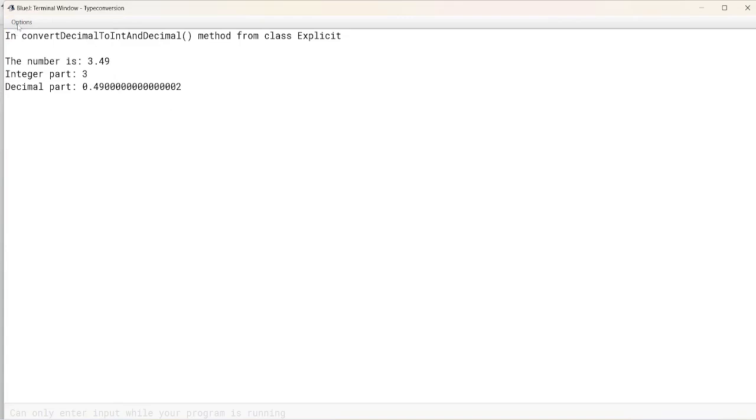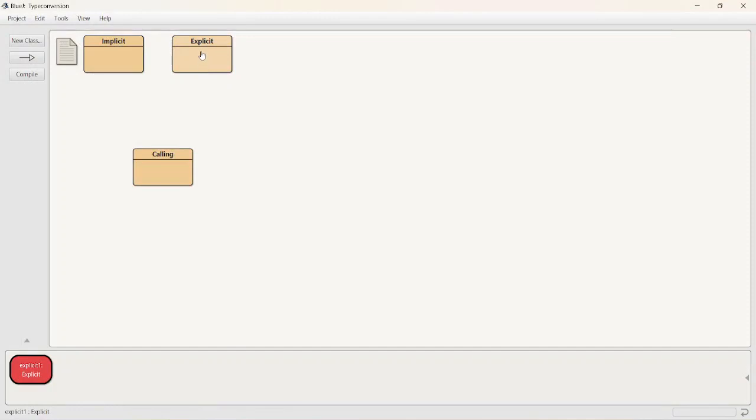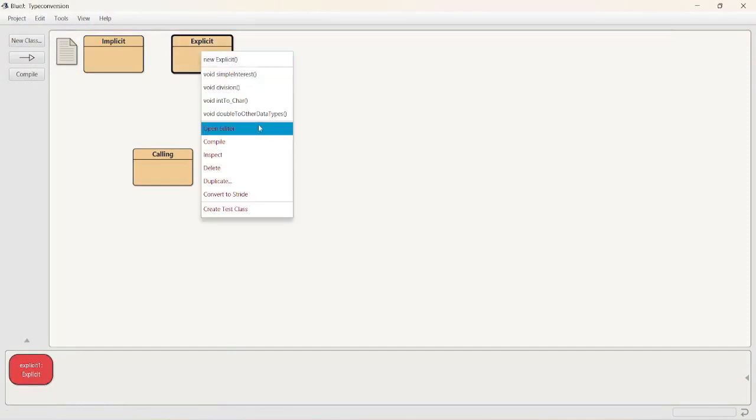Let me go to options. Clear screen I don't want, because I want to show you the changed one. 0.49 only I want, not a floating number. So how do we do that? We use the Math class here. Open editor.